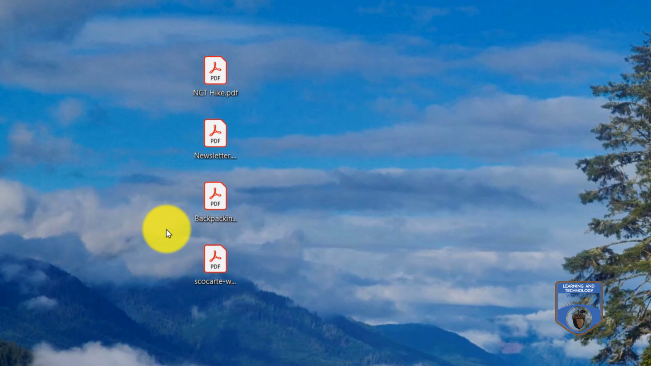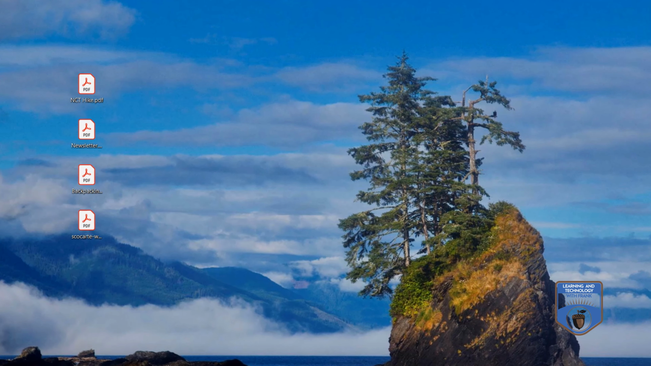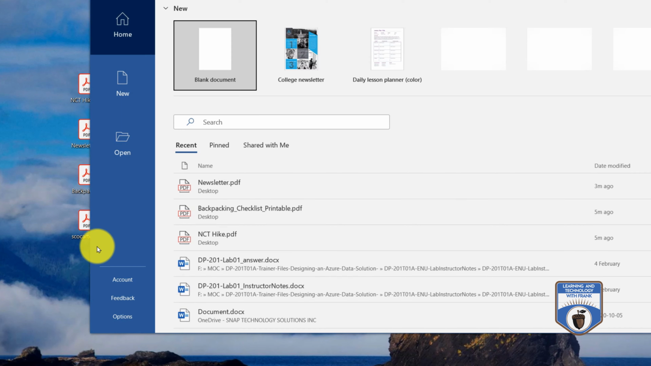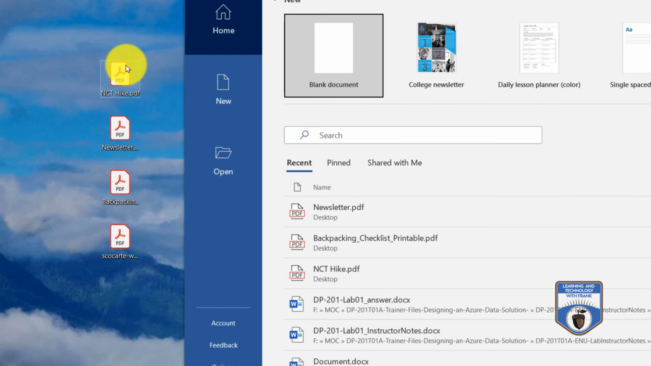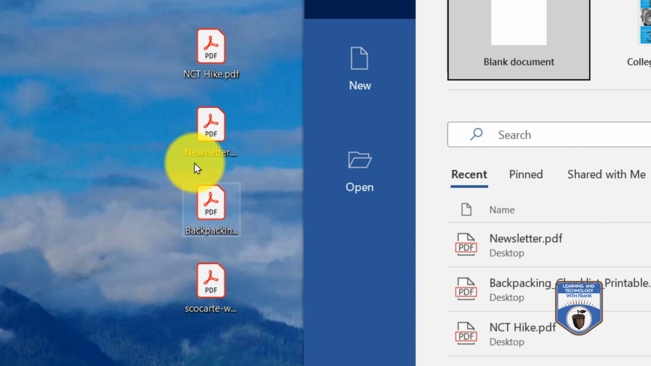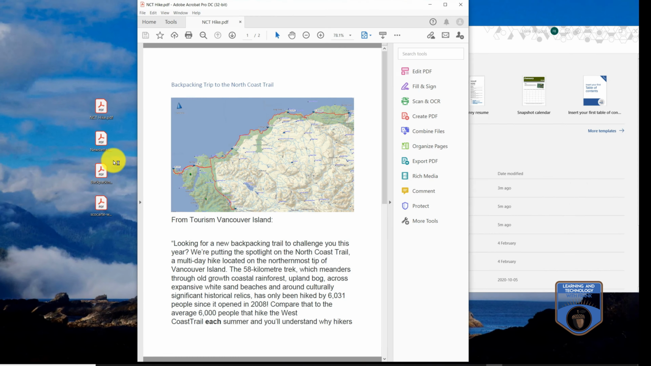Here you can see I've got 4 PDF documents, and I'm going to go through 4 different conversions just to show you a little bit of the variety of how it works with Word. So I'm going to open up Word. I've chosen these 4 for specific reasons. First of all, you'll notice the icon, they're PDFs. That's because I have Adobe Acrobat on here. And if I go into the first one here, it'll open up with Adobe Acrobat.